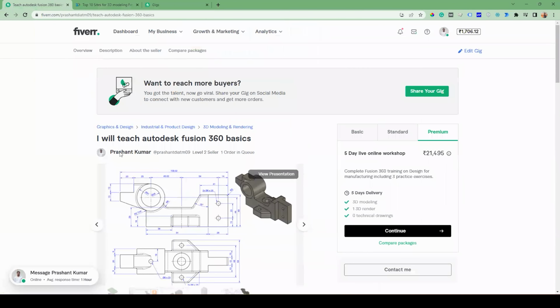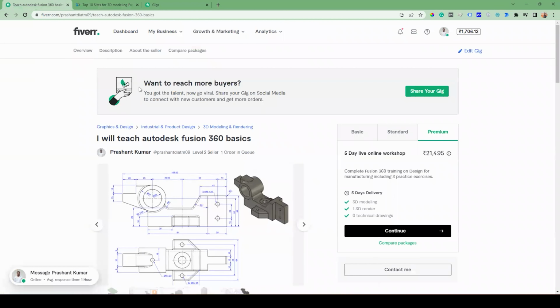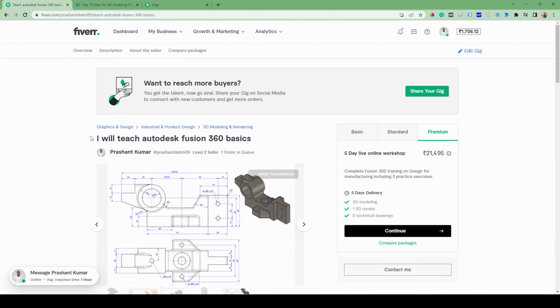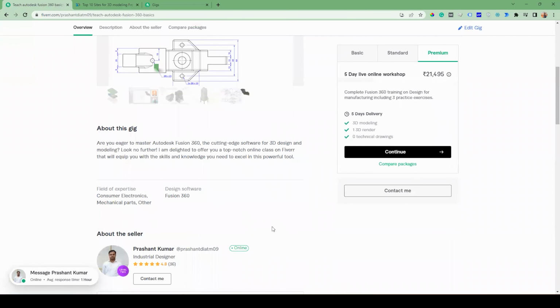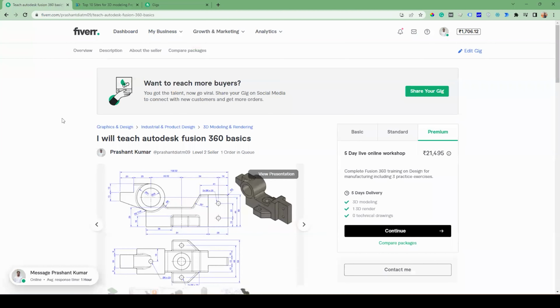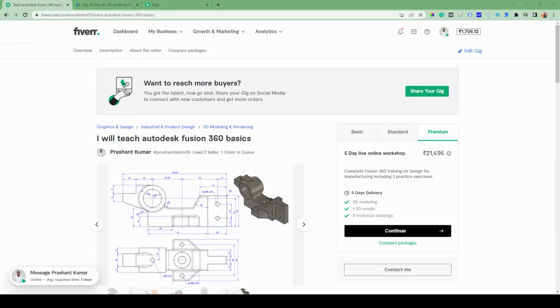And Fiverr actually works like this: when more people visit your Fiverr profile, your gig will start ranking on top of all the other services in the same category. So you have to bring lots of traffic to the gig that you have created. It's like a page, your page, where you have to bring lots of traffic, and the more traffic you get, the more chances of getting orders.